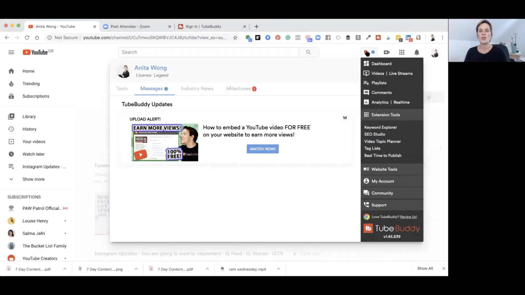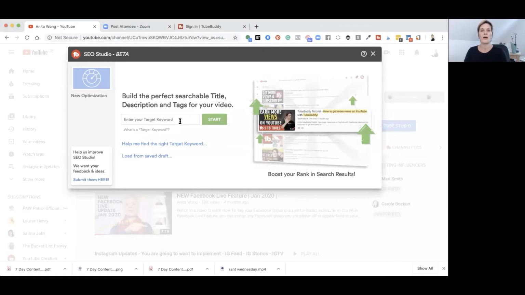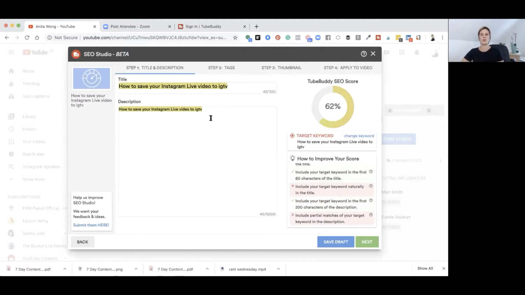And we're going to go into our Tubebuddy SEO Studio. So we're going to click in there. And then we're going to pop that into the title creator and we're going to click start. So now we're up to 62%. So we want to try and tweak it a little bit more to make our title more searchable inside of Google Chrome and across the internet.